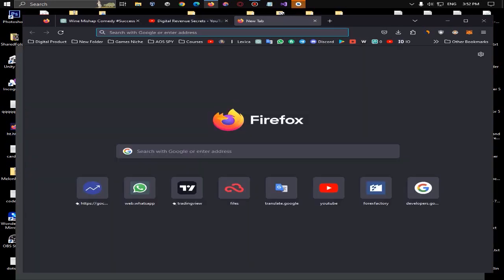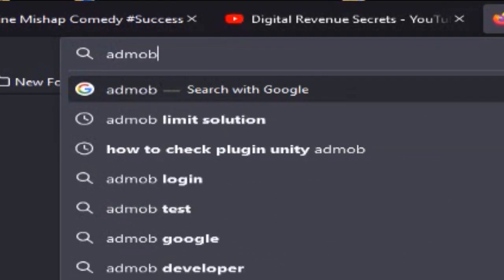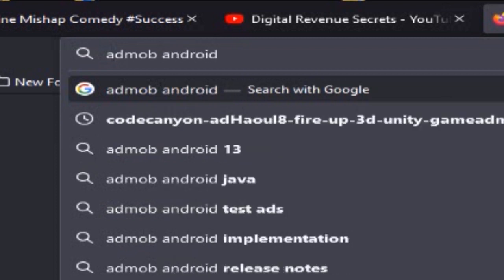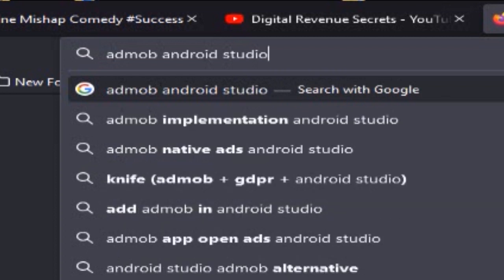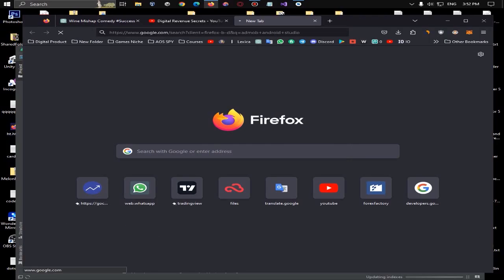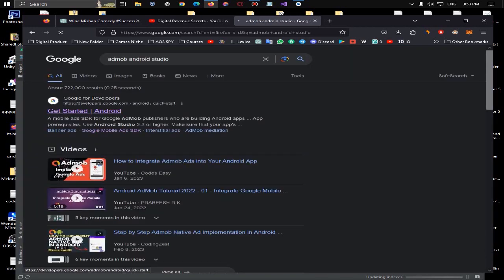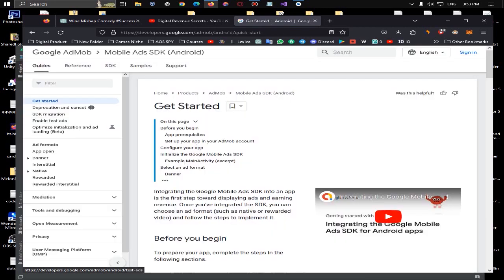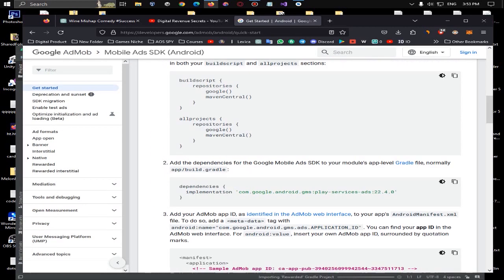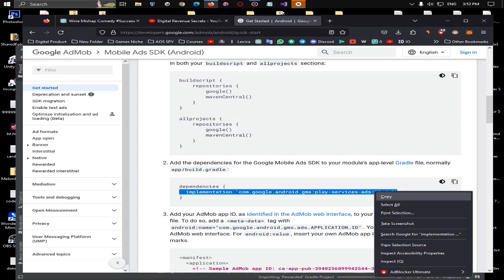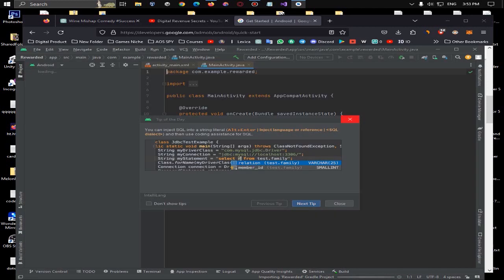After that I will go to AdMob documentation. I will type AdMob Android Studio like this. I will click on this link, and then I will click here, and then I will scroll down. Make sure to have those and copy this. I will share with you now. Copy, go to your project.